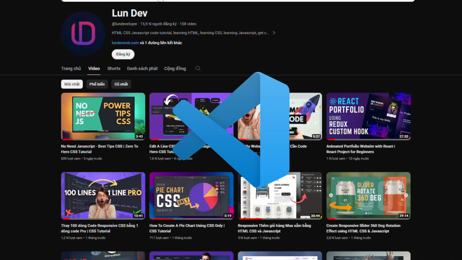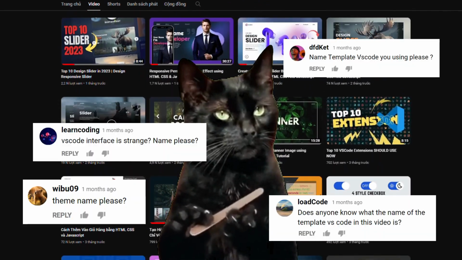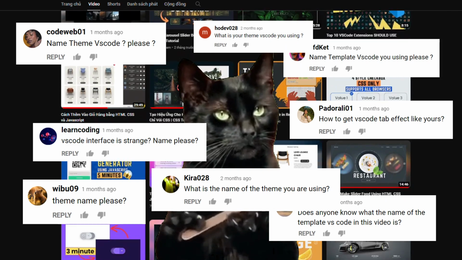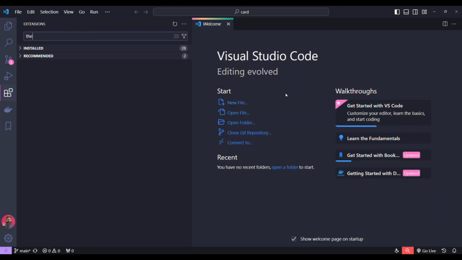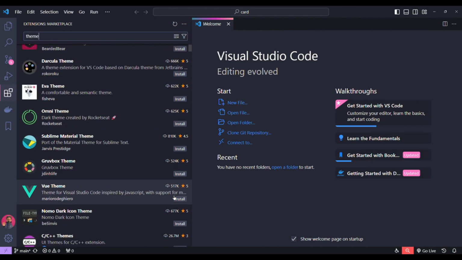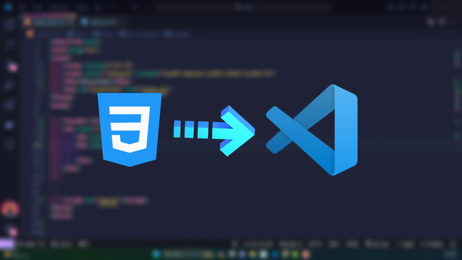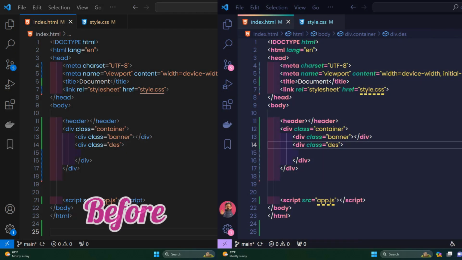When I use Visual Studio Code to share programming on my YouTube channel, the question I get the most is, what is the name of the VSCode theme you're using? You know what? I couldn't answer right away, because it doesn't come from any theme. I use CSS to create a custom VSCode theme, and you can do the same. In this video, I will guide everyone to create a custom VSCode theme using your own CSS skills.